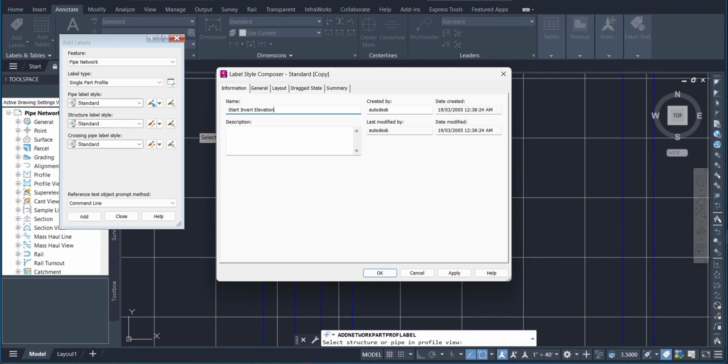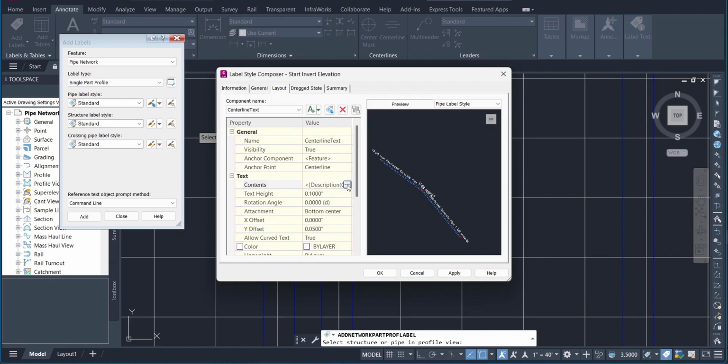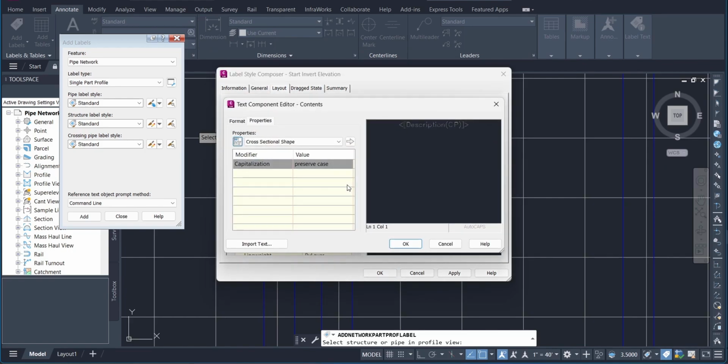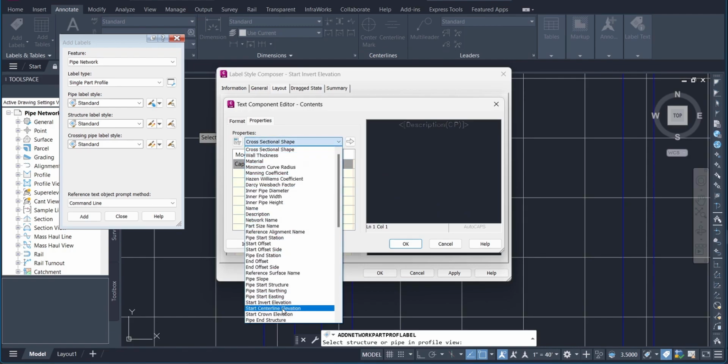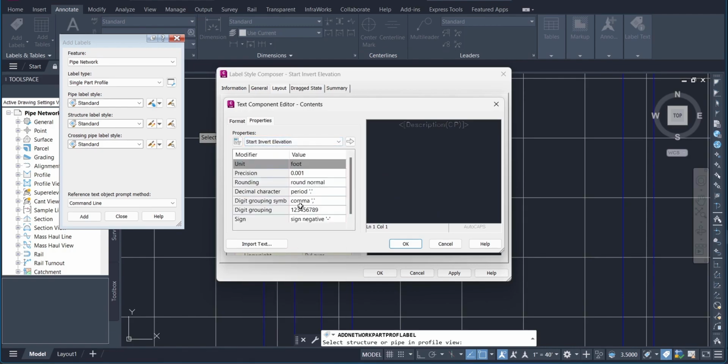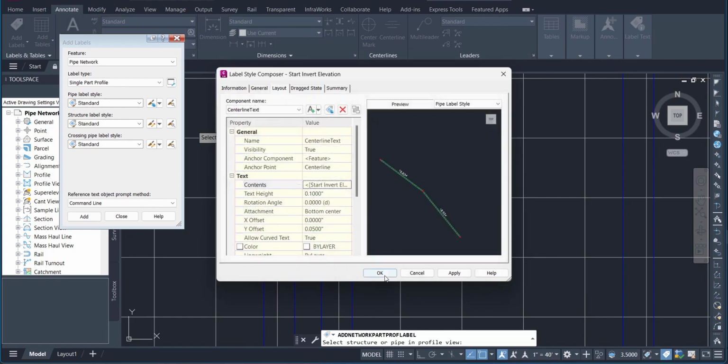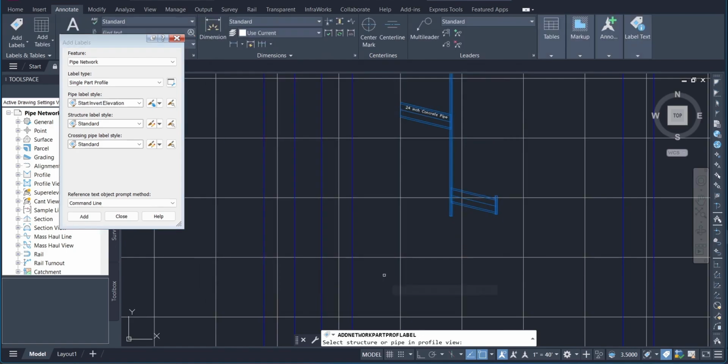Elevation. On the Layout tab, click the Contents value under Text. Click. In the Text Component Editor dialog box, on the Properties tab, in the Properties list, select Start Invert Elevation. Click. In the Text Editor window, click the Property field. Press Delete. Your label content should look like this. Click OK twice. In the Add Labels dialog box, specify the following parameters.